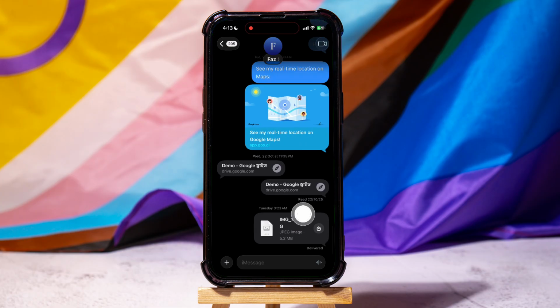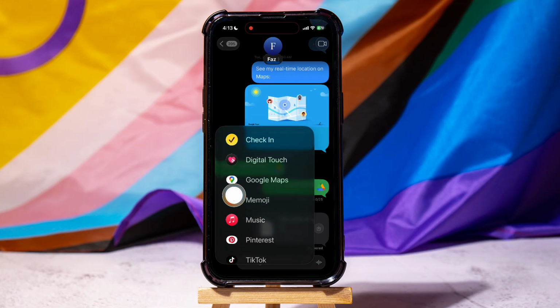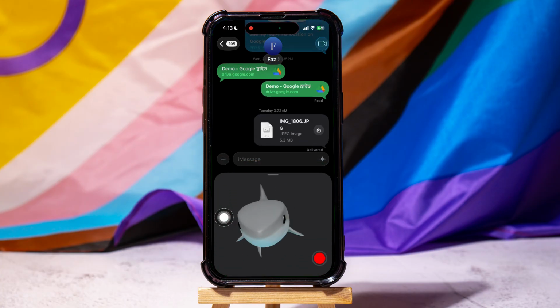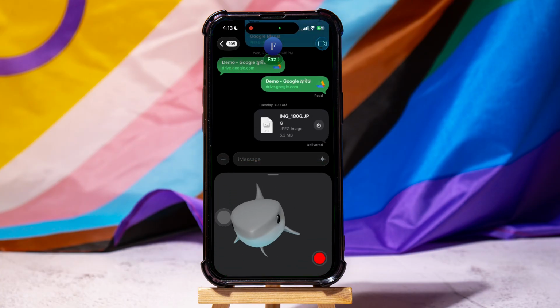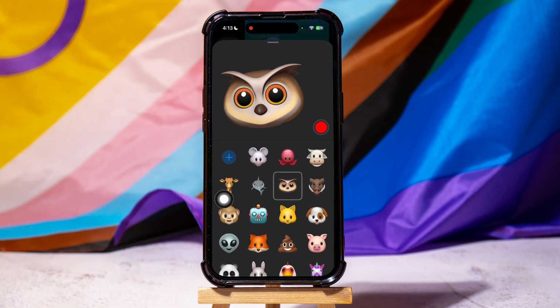As you get there, tap on the plus icon at the bottom left that opens a panel. From here, scroll down to select Memoji. Memoji is a personalized, customizable 3D avatar. You can choose any animal Memoji from here according to your choice.